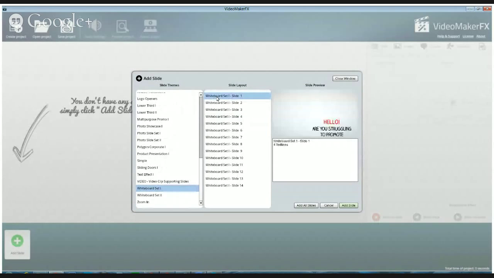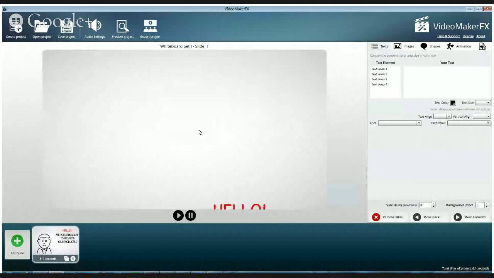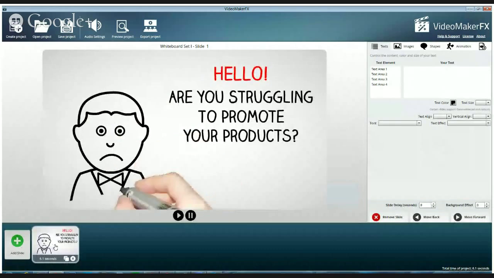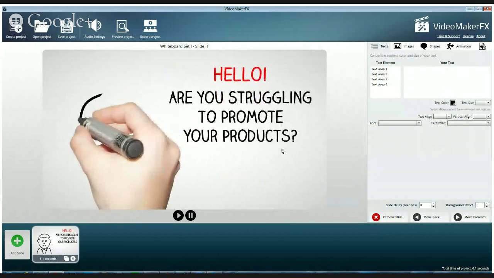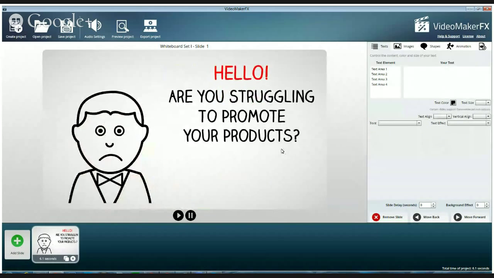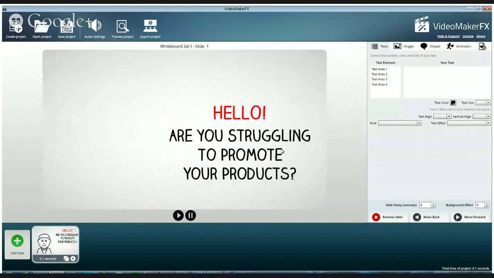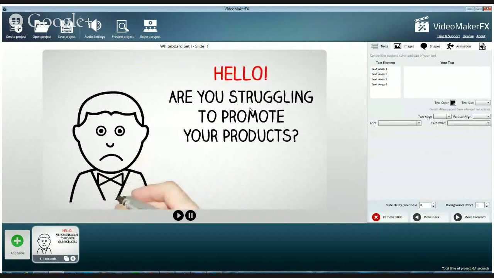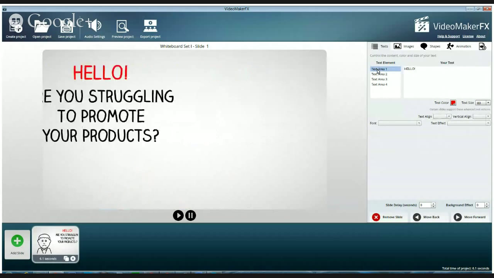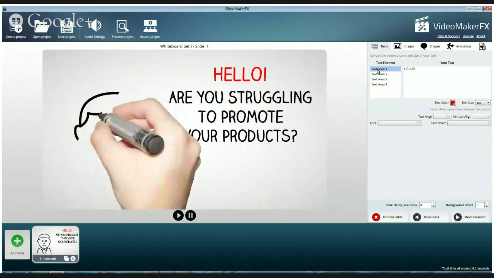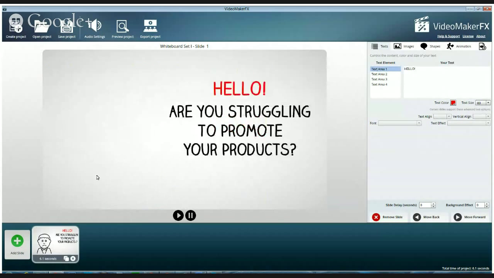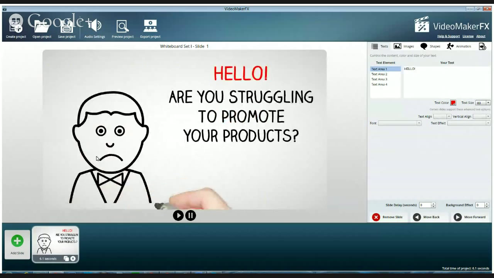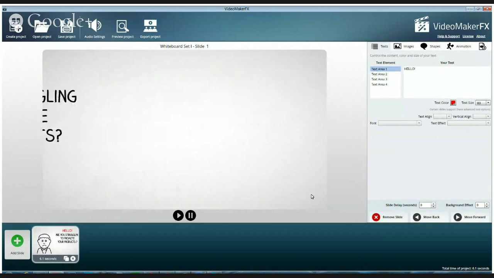So I'll go back to whiteboard set 1, and we'll go with slide 1 first. See, the cool part if you're going with the very first slide is they set up the slides so that it could be a good promotional setup for you. So in this case, right away the text is, "Hello, are you struggling to promote your products?" And then it shows the hand drawing a cartoon character on the whiteboard.